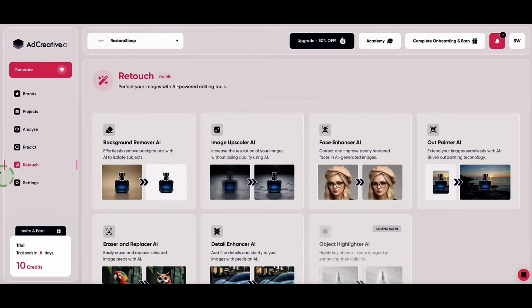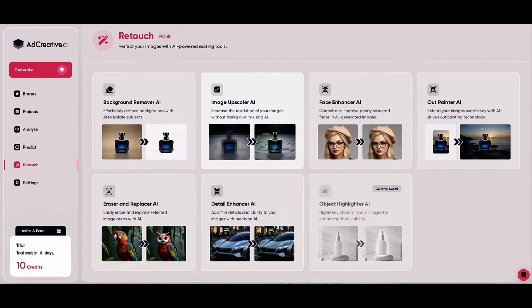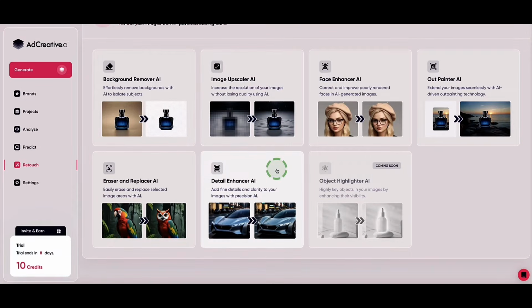Now they also have this retouch section right here where you can use various AI tools to edit and further enhance your ads that Ad Creative has created for you if you want to.